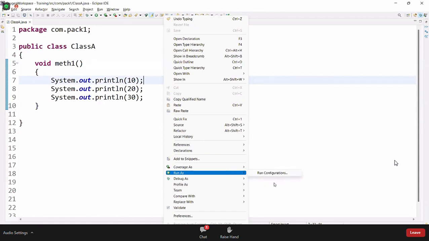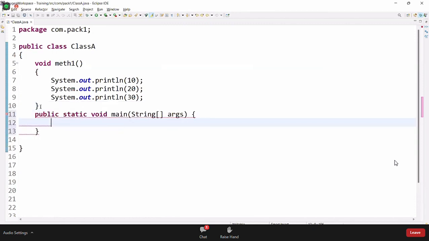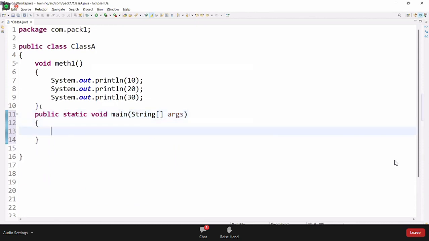Where is the Java application? Right? So there is no Java application. Why? Because your program does not have a main method. If you want to run a Java program, what do you need? Main method. Exactly. Remember, guys, main method is required for running a Java program. And of course, every Java program execution starts from main method and ends with main method.